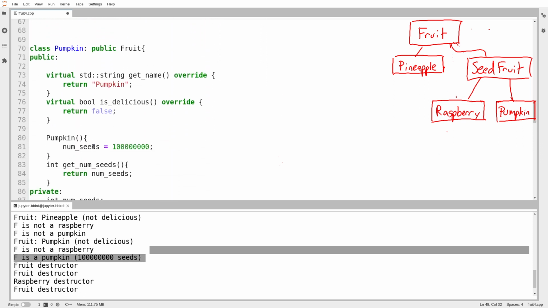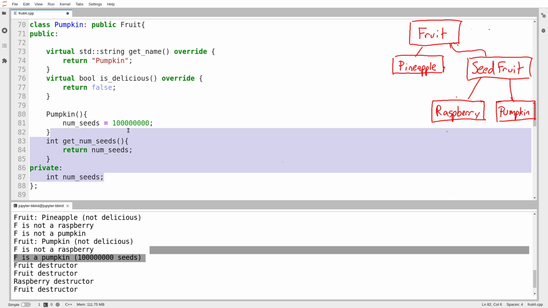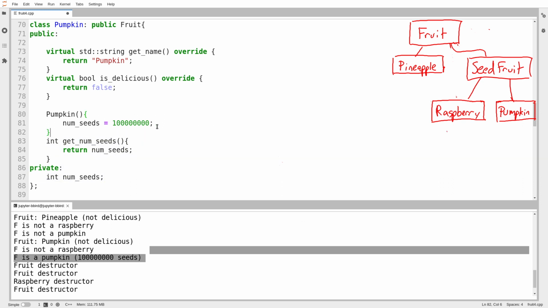What about the pumpkin? Let's try something different with the pumpkin object. In the pumpkin object, I could observe, hey, the number of seeds is always the same. I guess I could just set the number of seeds. Maybe we'll start by doing that. I want to show off one alternative, though. So the pumpkin object is a seed fruit. So it inherits the num seeds member variable, and it inherits the get num seeds member function. And in the default constructor, it just sets the number of seeds to be some value.